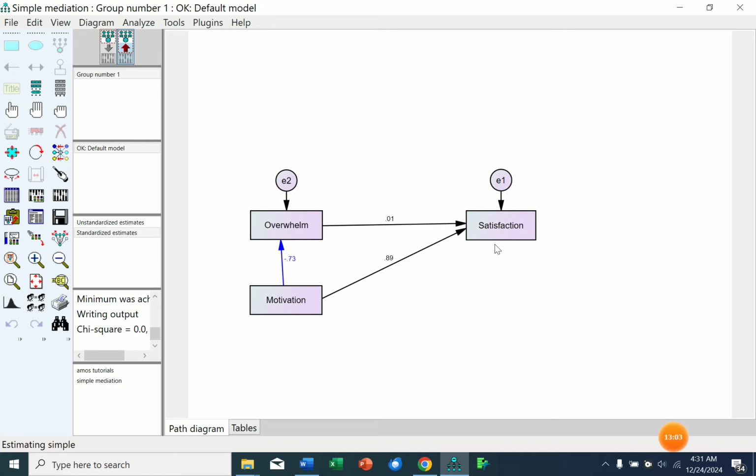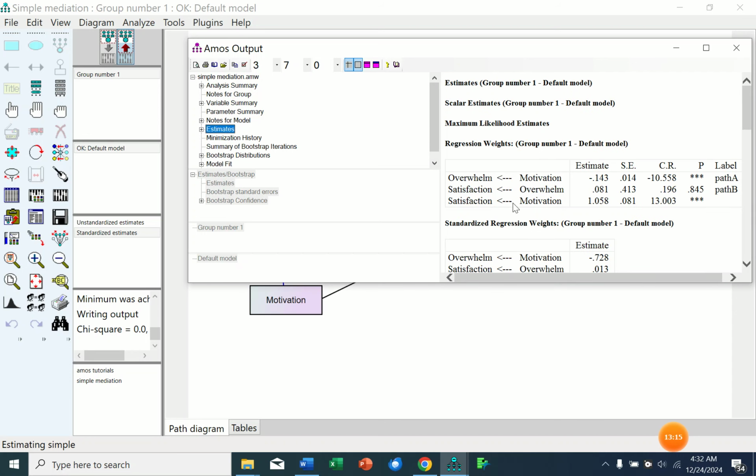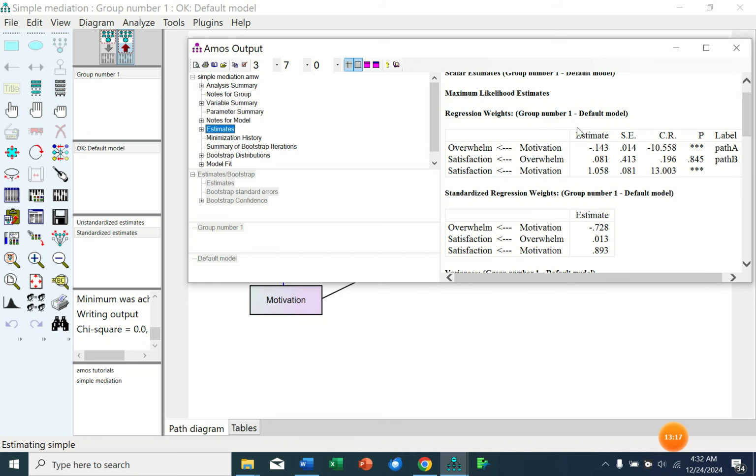So let's look at motivation and satisfaction. This one is also 0.89. So let's see whether this is also significant. We'll check these pathways. We need to click on view text, go to estimates, and we have them here. The first one is the regression weights, which is the unstandardized. After checking and confirming your hypothesis, you can now come to standardized regression weights and use these estimates.